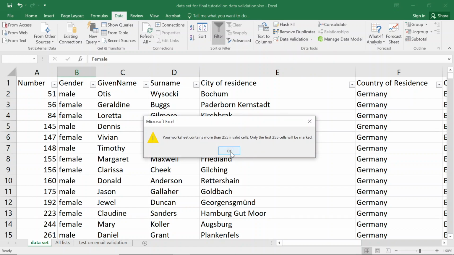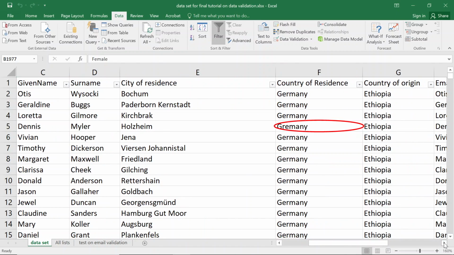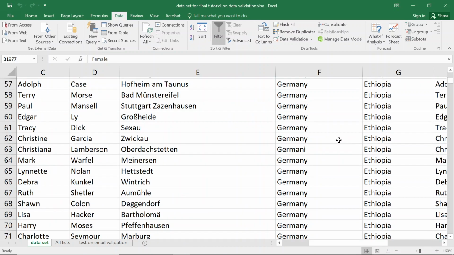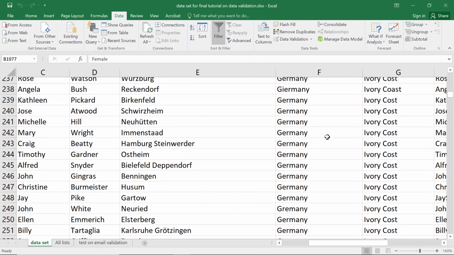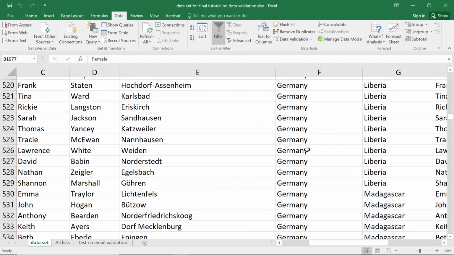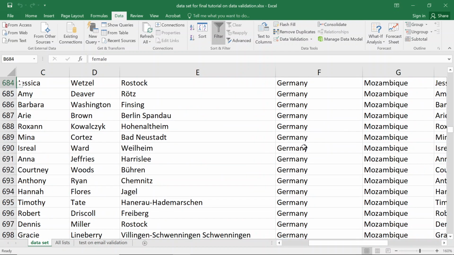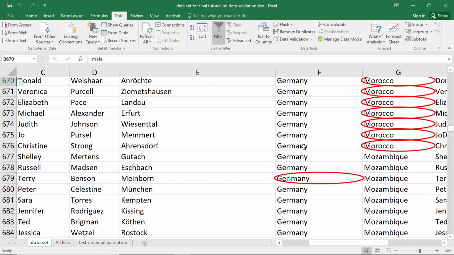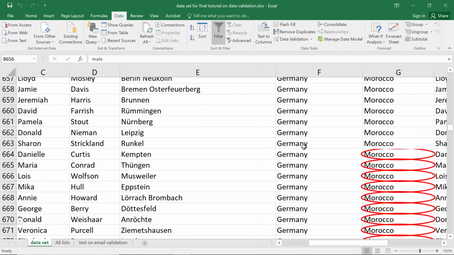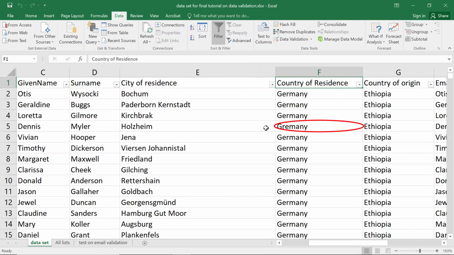I still have more than 255 invalid cells. We go for Germany. We see that they are empty. I'm scrolling down. They are empty. Let me use page down. We have some few invalid data in the country of residence.